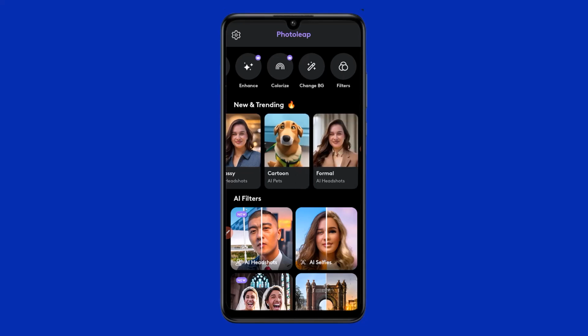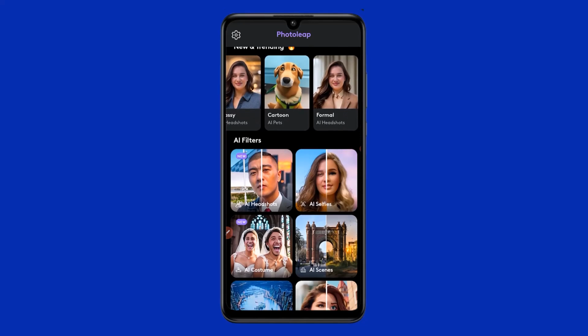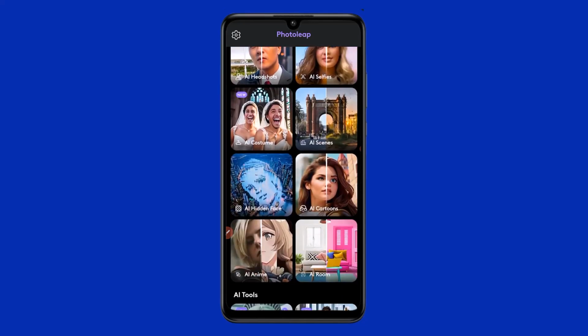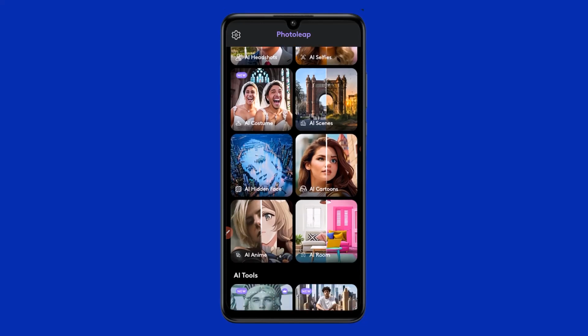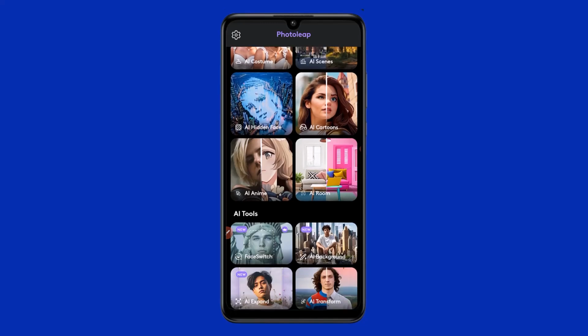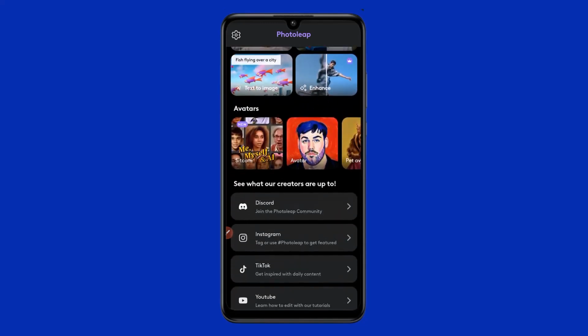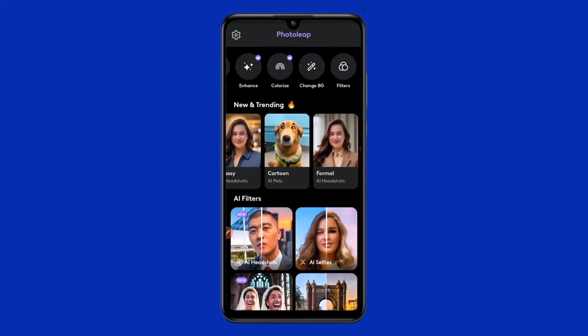So right here, they have a lot of templates that you can pick from here and then turn your image to a stunning AI costume, AI scene, AI headshot, AI cartoon, AI hidden face, AI anime, AI room. You can scroll down. There are a lot of features in this app. Okay, so what you need to do is to head over to your Google Play Store, download, install, and start to explore, edit your photo without any stress using just your Android phone.